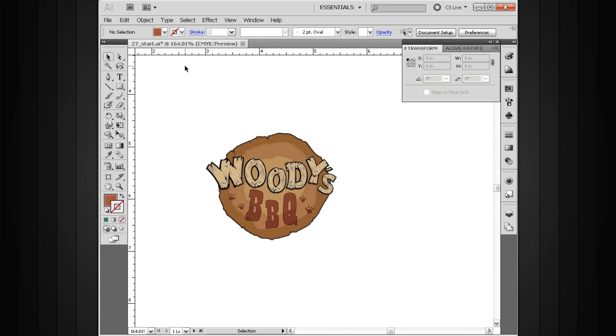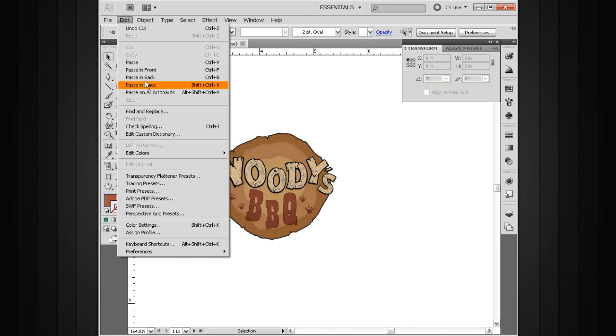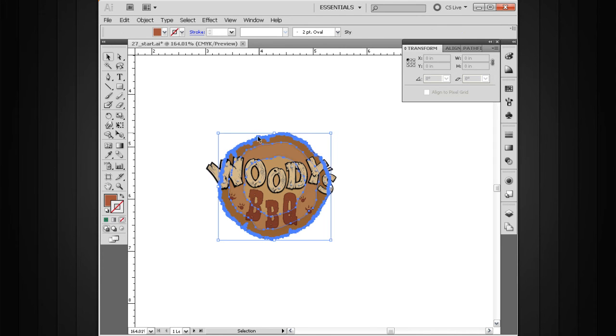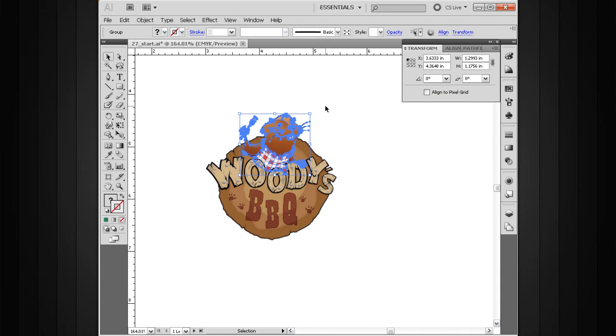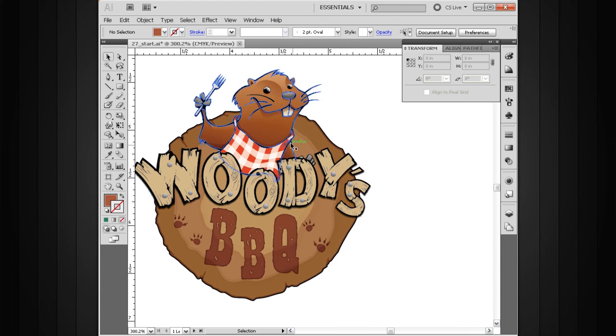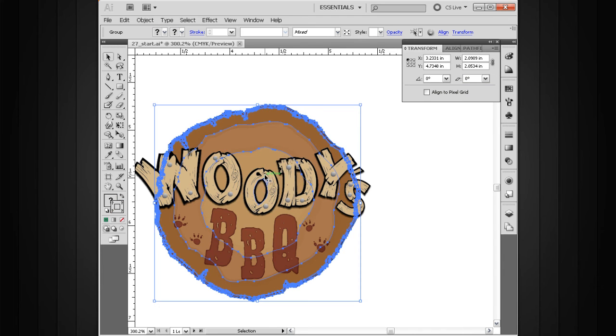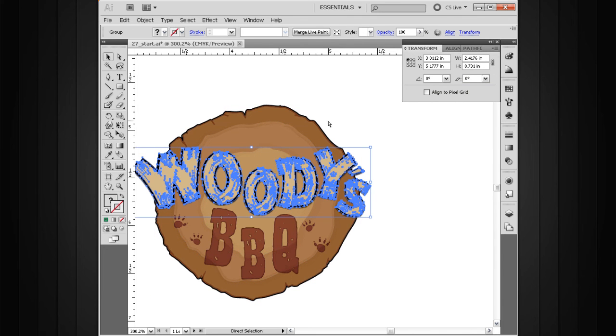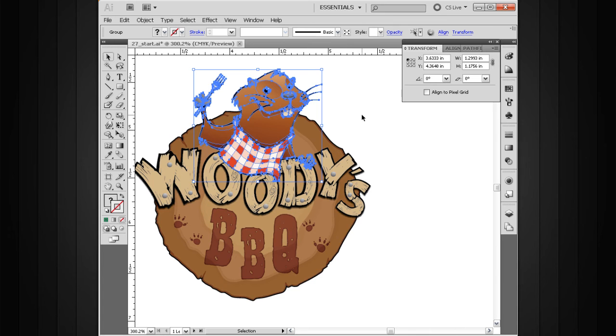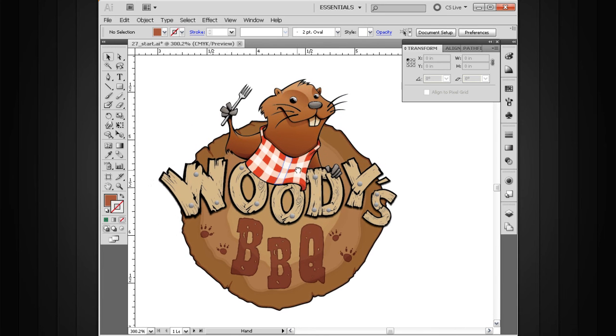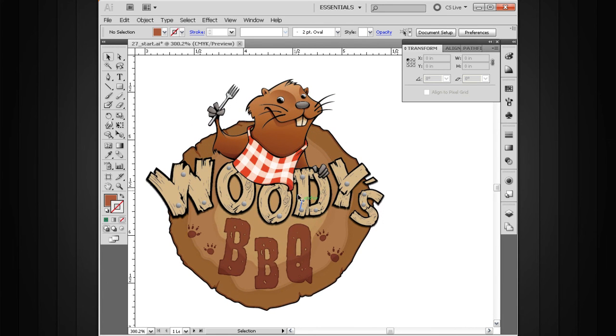Now let's cut him again. If we wanted to paste him in front of that tree stump, we could use the Paste in Front command, which is Control-F. So let's select that tree stump and do a Control-F. You can see he's now in front of that tree stump. But if we zoom in, we actually need him to come in front of the word Woody's, because his little hand is covered up, as well as this bib. So let's undo that, select the word Woody's, and hit Control-F. And there he is, right back in the same position we had him originally, where we want him.